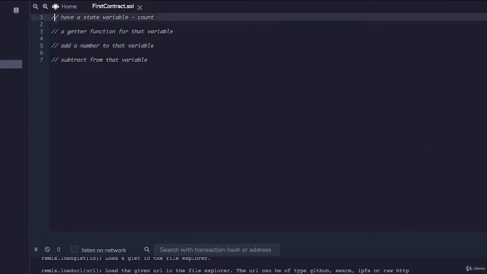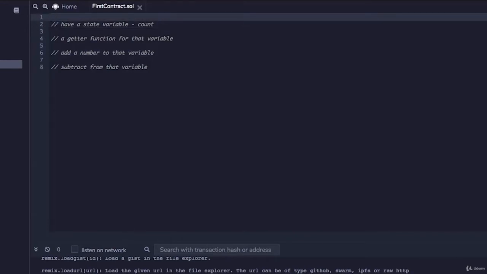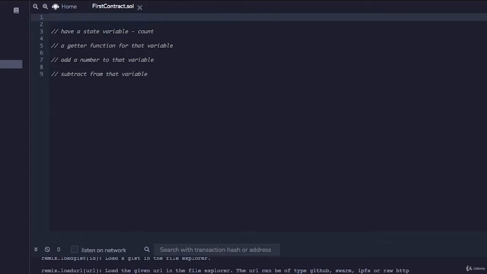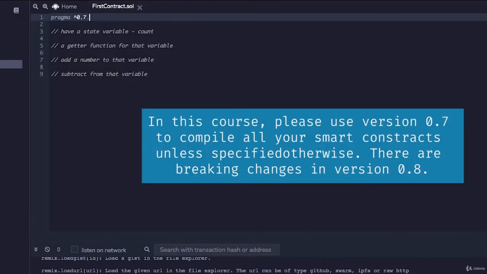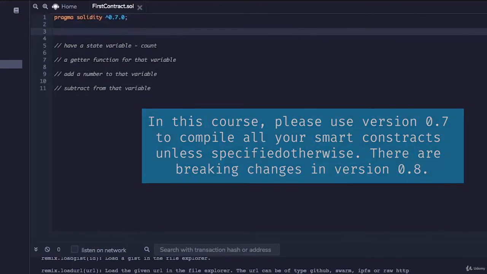So where do we start? Well, before that, I would use the latest Solidity, 0.7.0 at the time of this recording. We want to be up to date and we want to use the latest thing possible. The first thing, as we learned, is we have to write our pragma directive. So we write pragma solidity 0.7.0. So that's our pragma directive.